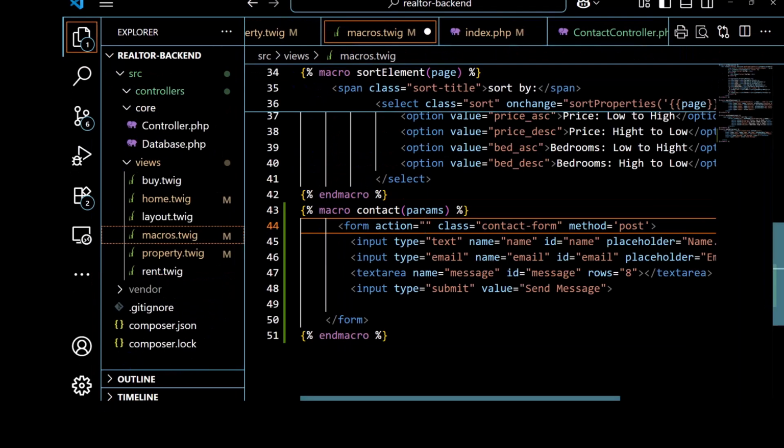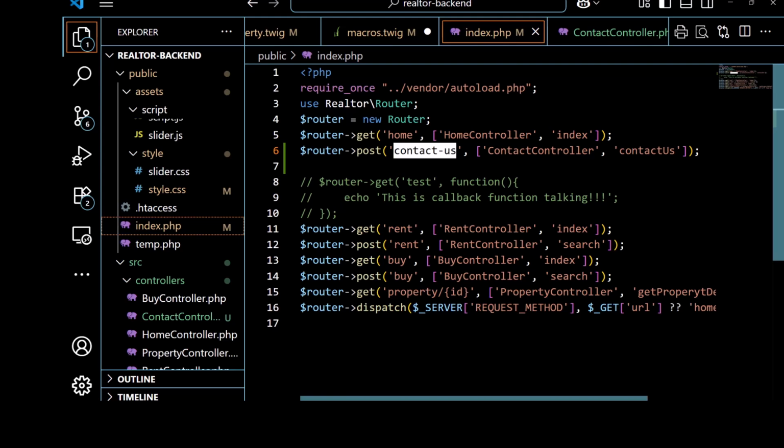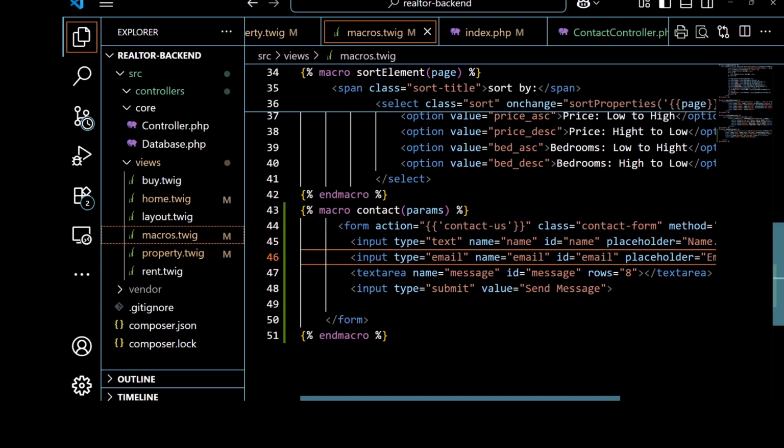Let's go to the macro, and we have to define the route over here. So double curly brackets, and the route is going to be this one, contact us. So let's place in this route, contact-us, and let's see if we get the data.